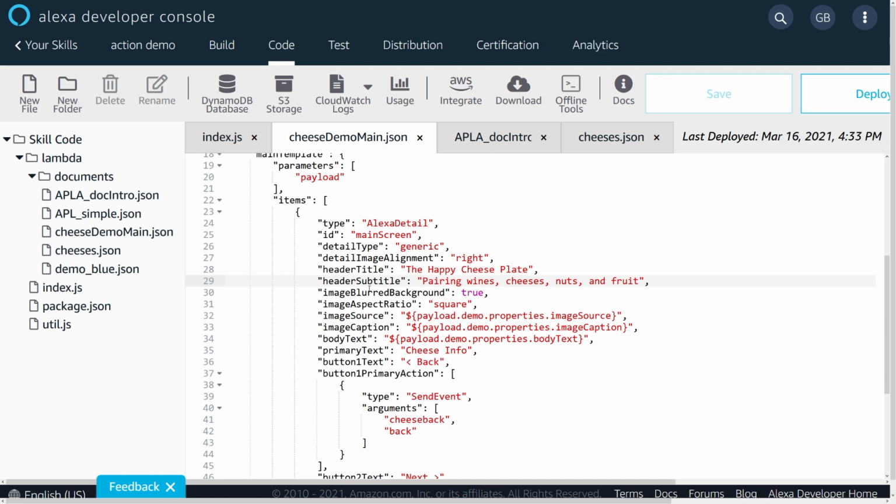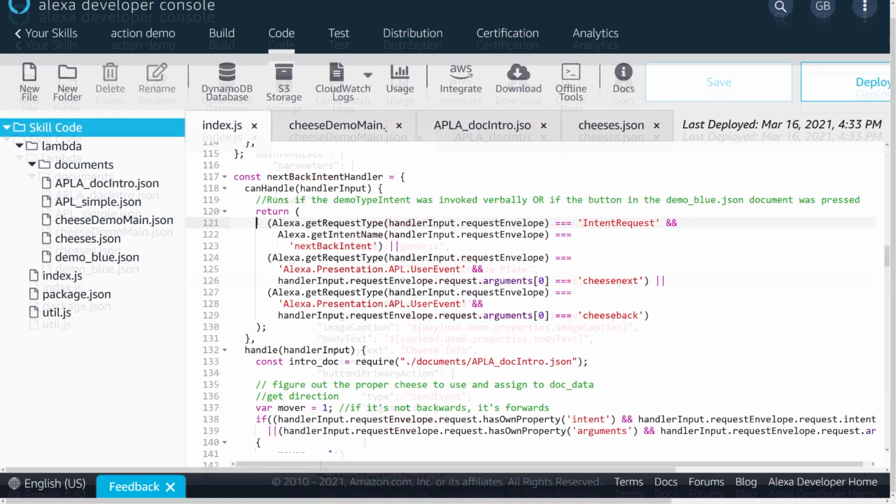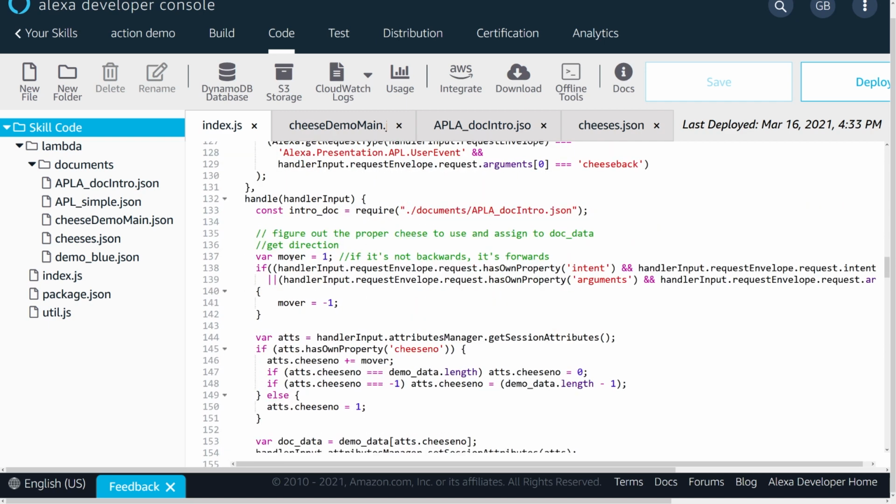And now, the JavaScript. Let's walk through some items in our index.js. Our can handle only has one instance for the next back intent in 121 through 123 because it will transmit either value when spoken. But we need separate cases for the user event, and this time we're looking for the arguments of cheese next or cheese back instead of the button IDs. I'll use that again in 137 through 142 to check if we're moving forward or backward.